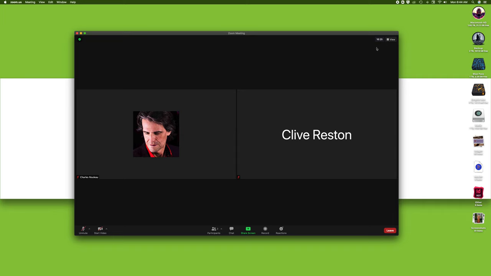You can also switch your view. So if you go to the very top right corner, you've got the little view icon, which may vary depending on what platform you're on. If you click here, you're going to see the speaker view or gallery view. These are the two main views that we use in Zoom. The gallery view is, for me, the most interesting one because it allows you to see every single participant up to 50 on your screen at once.